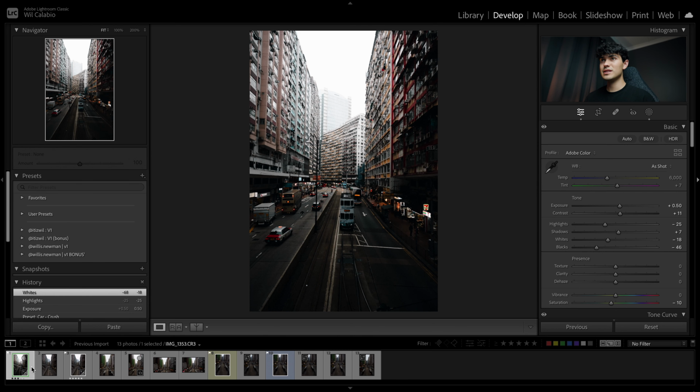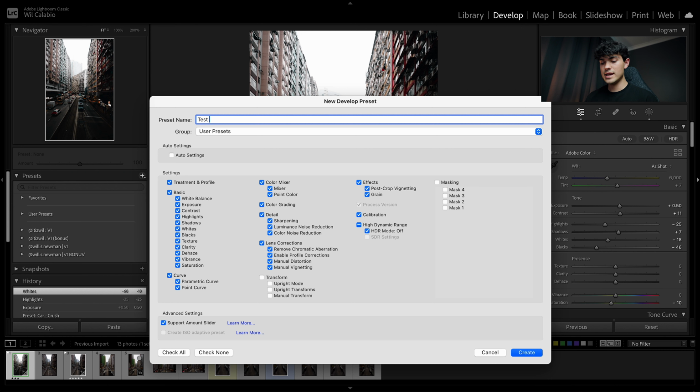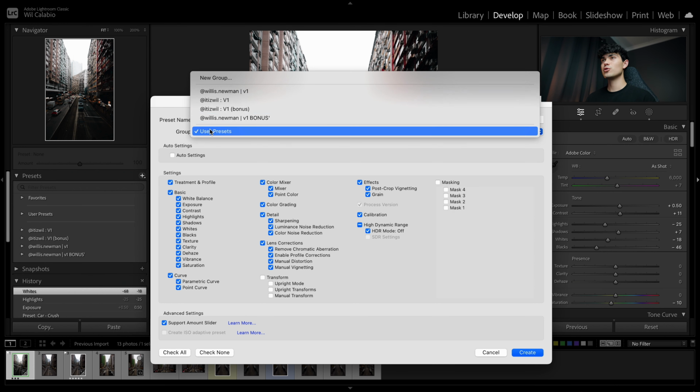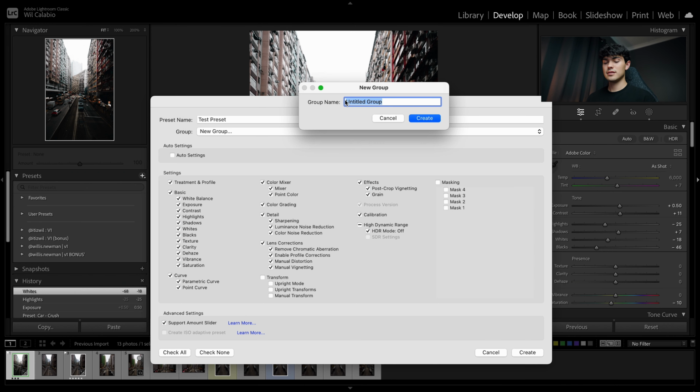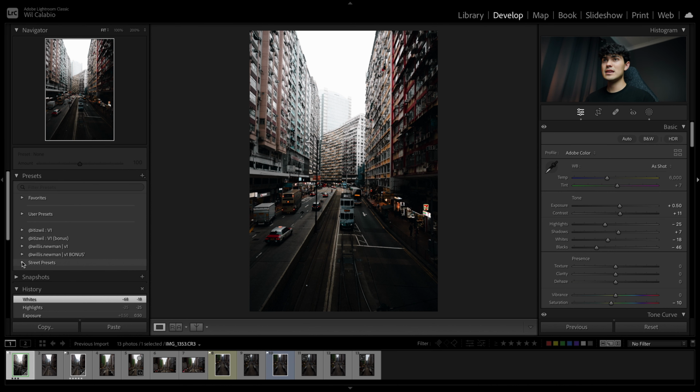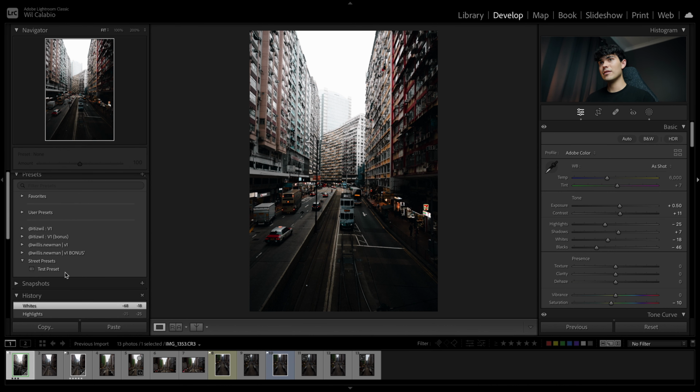Another way of doing this, which is actually going to help you more in the long run, is creating a preset. We have the photo highlighted with the settings that we like, and we go to the plus symbol next to the presets here. We're going to click Create Preset. You can give it a name, and even create group categories for this preset. Let's say I wanted to put it into street presets. And there we go. In our preset folder, we have a street presets tab, and we have our preset here.